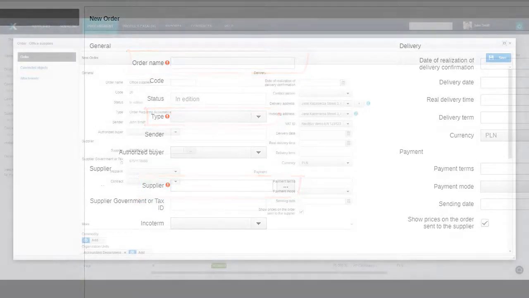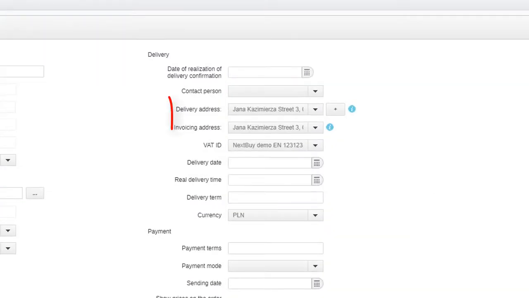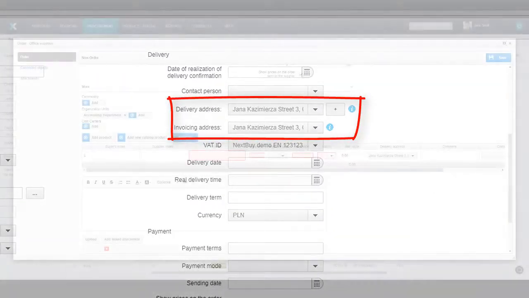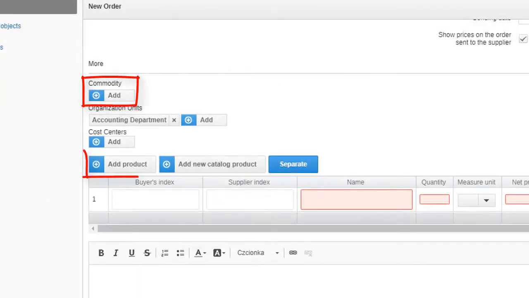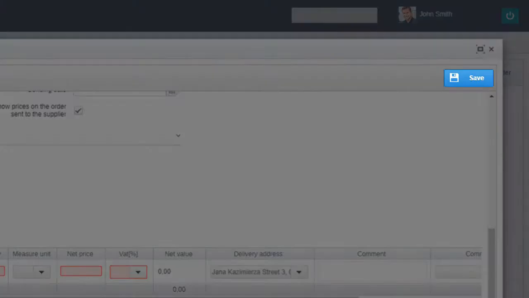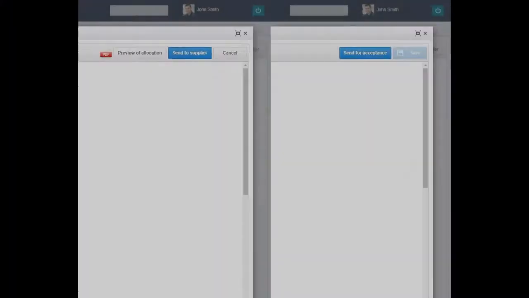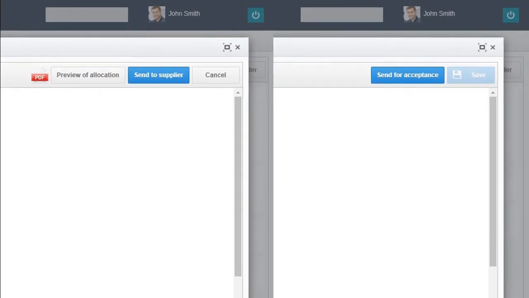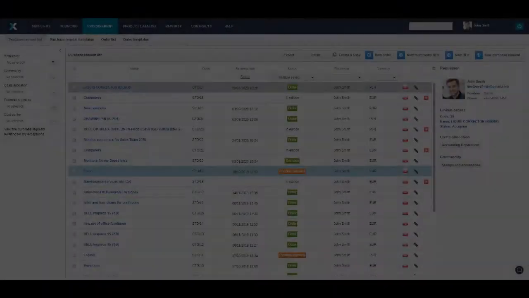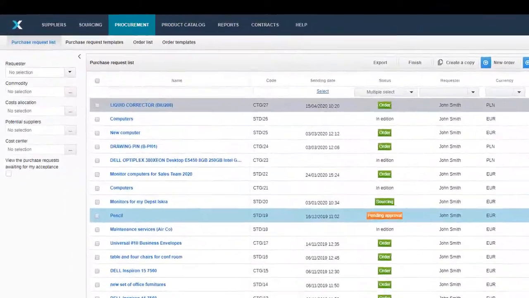Then click Save. In the next step, select the delivery address, invoice address, commodity and add the product. You can choose a catalog product or enter the product manually. After completing the action, click Save and then, depending on the type of order selected, send for acceptance or directly to the supplier. You can create an order from the purchase request.